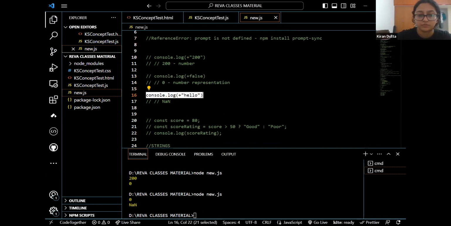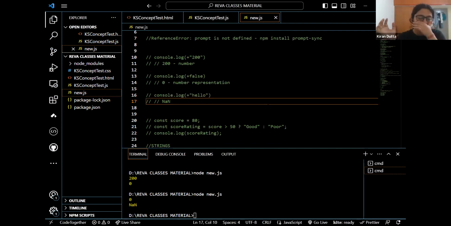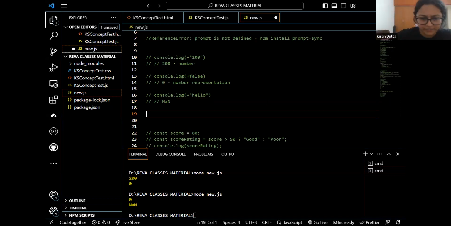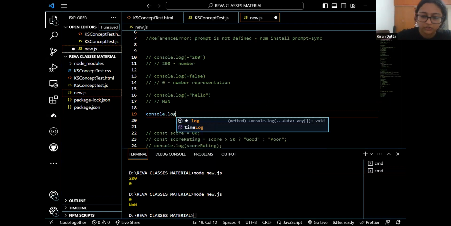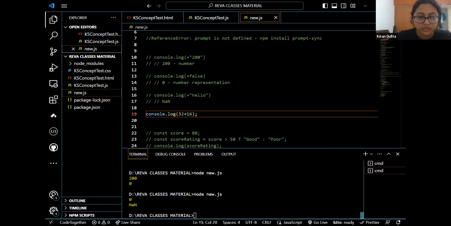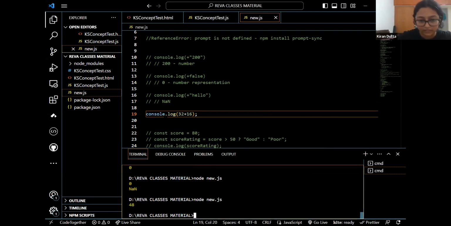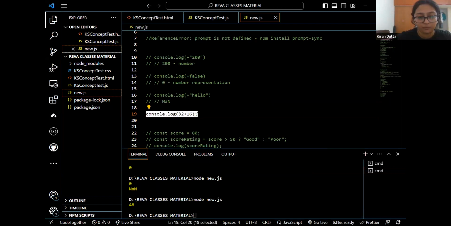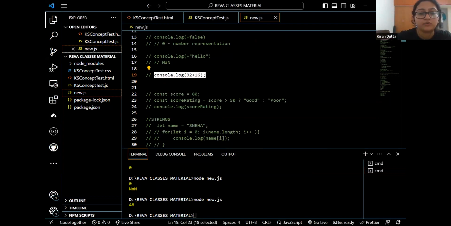So you have to remember that whenever you're using unary operators, it will work on a single operand, and in all situations it will try to convert it into a number and then give you the output. Binary is pretty easy. We do console.log 32 plus 16, and we get 48. So plus can act as a unary operator and as a binary operator as well. Right. Now we come to ternary operator.